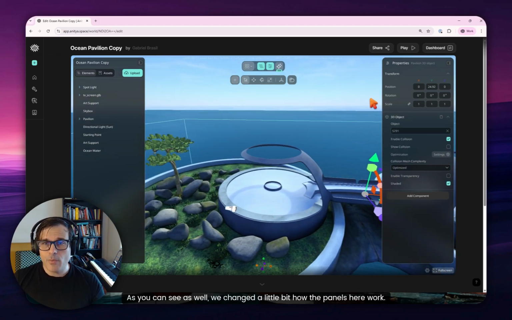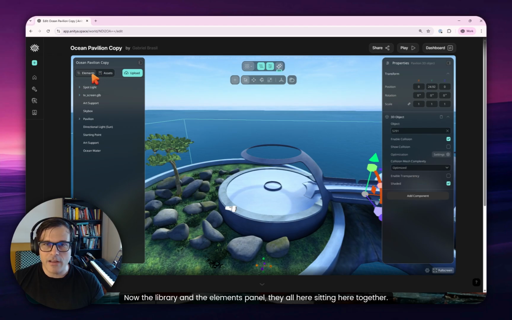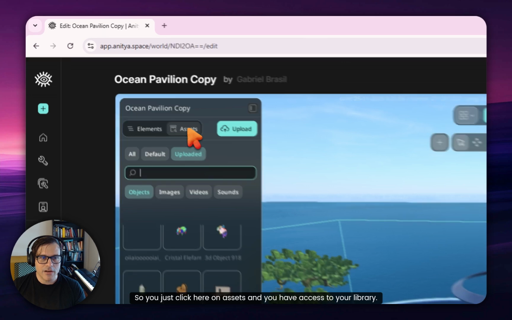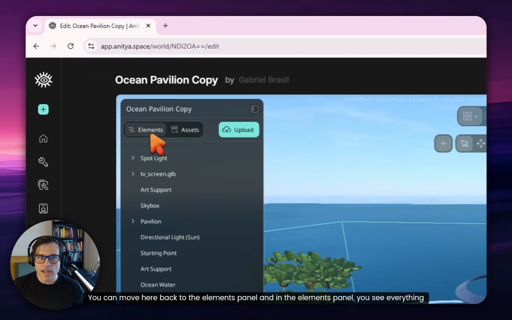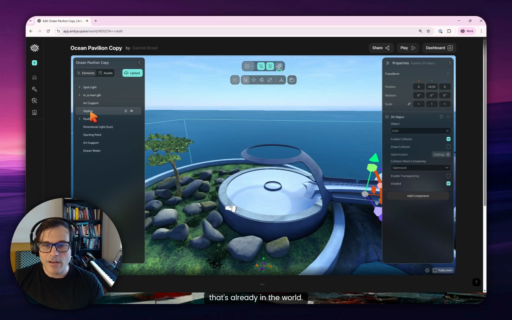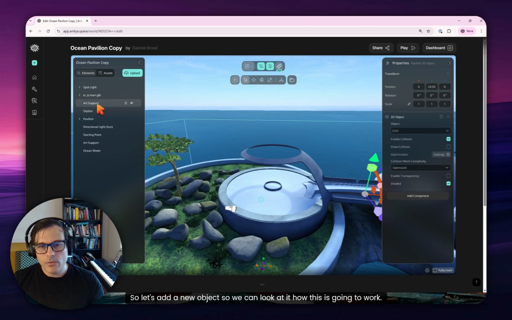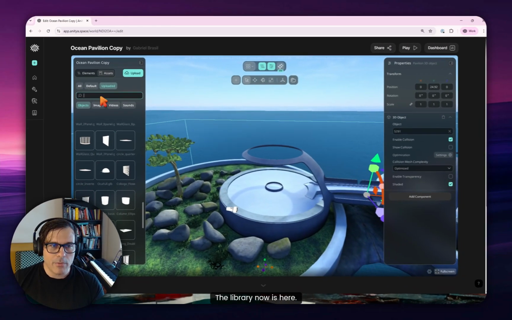As you can see as well, we changed a little bit how the panels here work. The library has now moved. Now the library and the elements panel are all sitting here together. It gives you much more room to look around to find things. So you just click here on assets and you have access to your library. Or you can move back to the elements panel, where you see everything that's already in the world. So let's add a new object so we can look at how this is going to work. The library now is here.